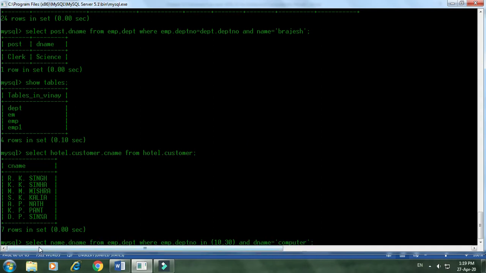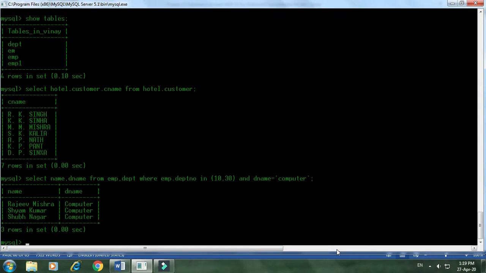See, displaying the dname from employee department where emp.deptno in 10, 30, only 10 and 30 we have to join, and dname equal to computer. See that with department name computer we have three people here. You can see these three belong to the same department. So this is called a join which is not done on any equal to operation. So it is called a non-equijoin.